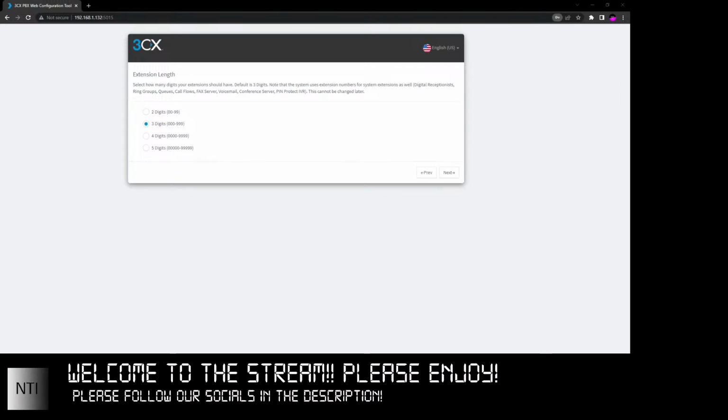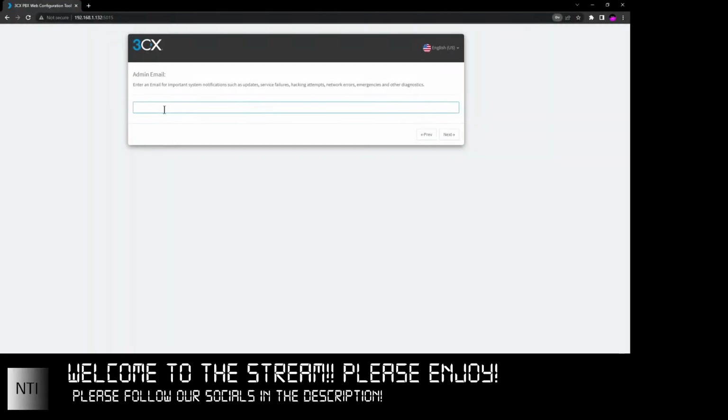Okay, so now we're going to... Right, so 4 digits will be our extension length. We could have 5 digits. I'm going to choose 4 digits in this case. So we'll hit next on that. Now I need to enter an email address. I'm just going to simply call it n@n.com for this demonstration, because do I really want to be giving out my personal email address? No, I do not.